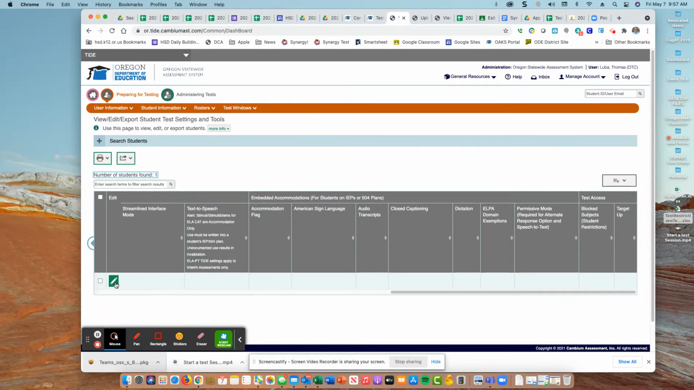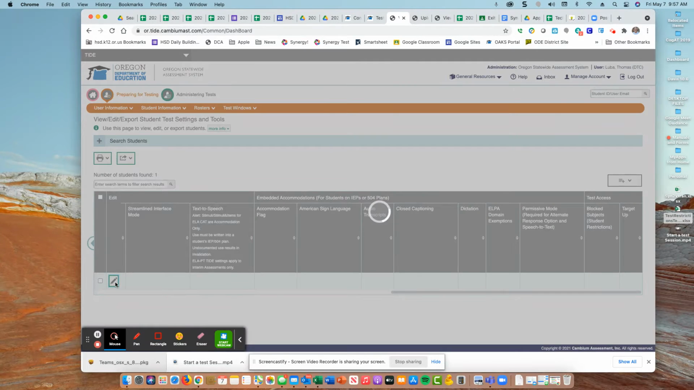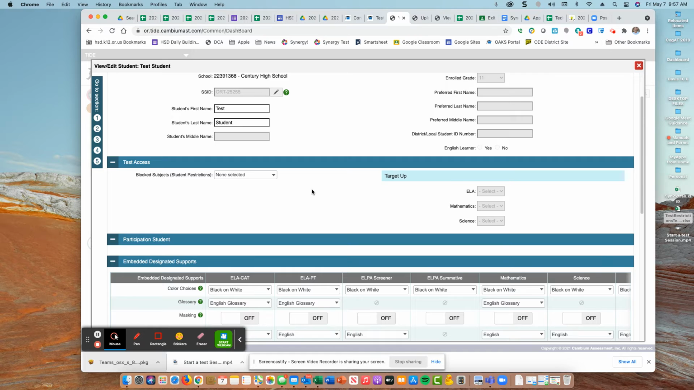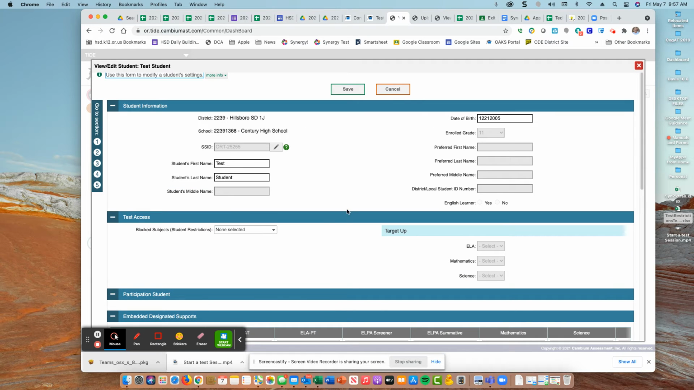So you're going to click on the little pencil, and that brings up the student's full record. And right after their demographic information here on the top, the next thing you see is test access, blocked subjects, student restrictions. That's where you will select the subjects to block for that student.